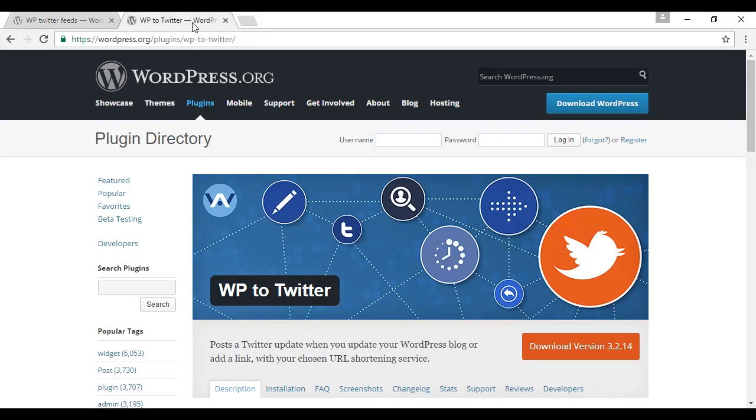For the latter, you can use the WP to Twitter plugin, which will send a tweet to your followers to let them know that you've just made a new blog post. And both of these plugins can be installed from within the WordPress dashboard, and they're both free.